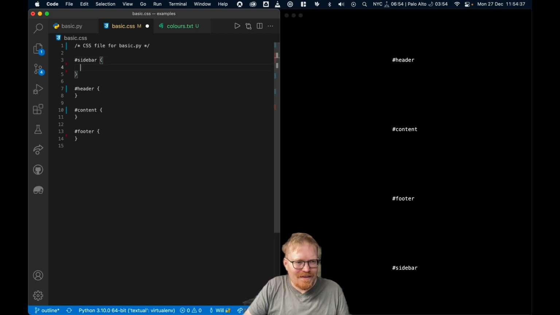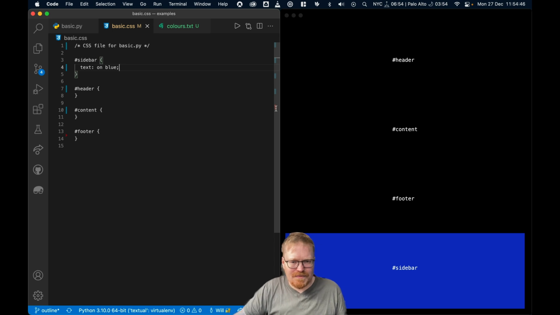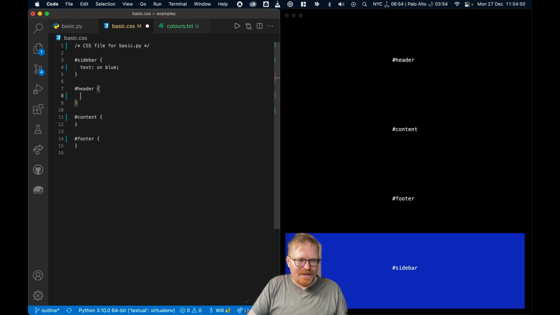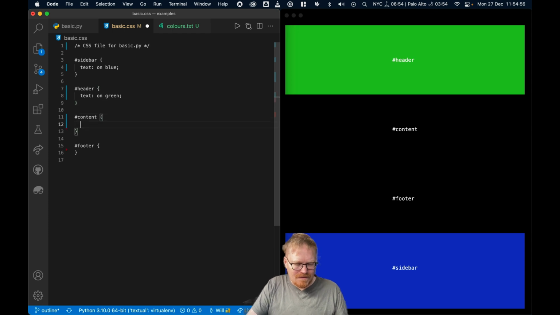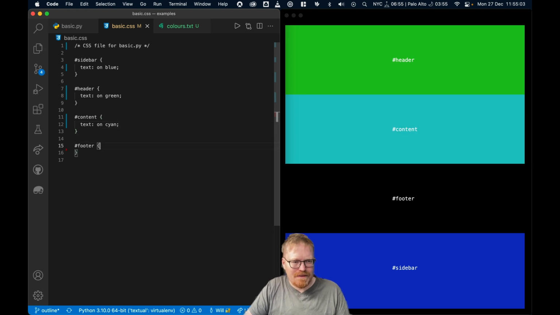more interesting. Just to demonstrate what's going on, I'm going to assign some colors. I'm going to set text on blue to sidebar. Oh, sidebar's down here, and you see now it's on blue. Header, let's make it green. Content, cyan. Footer, magenta.